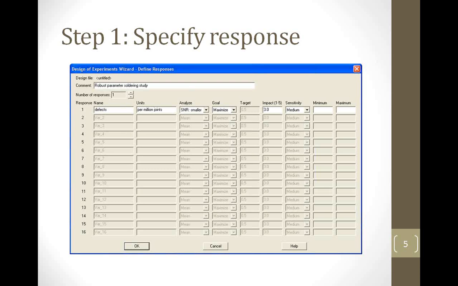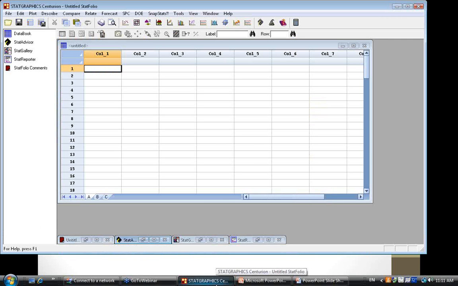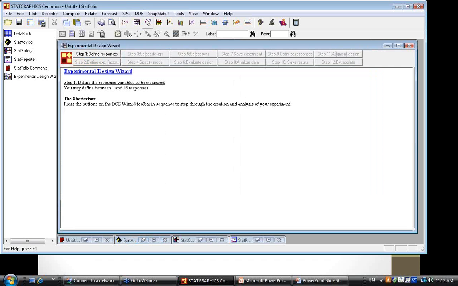Okay. Now, at this point, I'd actually like to get over to Statgraphics and start setting up such an experiment. So let me flip over to the Statgraphics window, and here you see Statgraphics Centurion. This is version 16, and we're going to be starting here with an empty data sheet because what we'll be doing is initially setting up the experiment. Now, to set up a robust parameter design in Statgraphics, the easiest thing to do is to go to the DOE menu and to choose the Experimental Design Wizard.